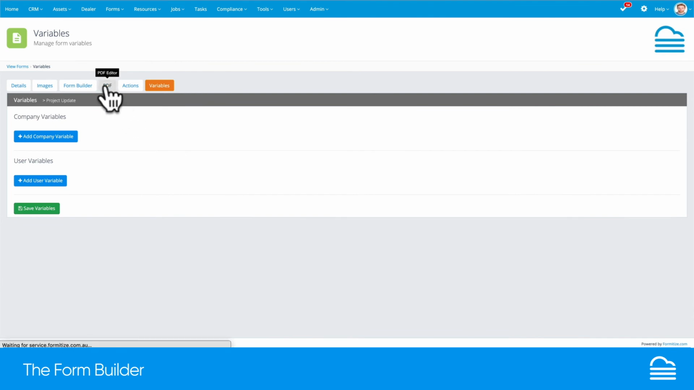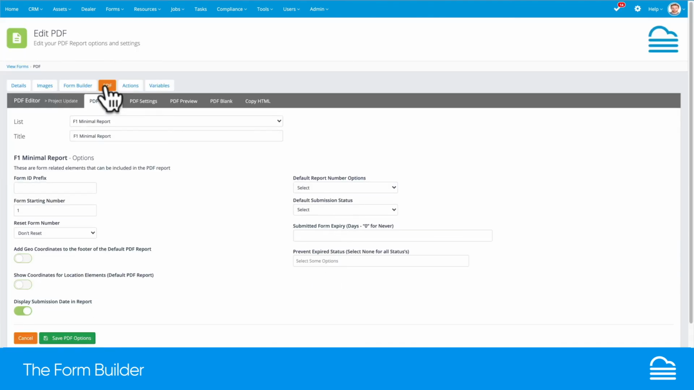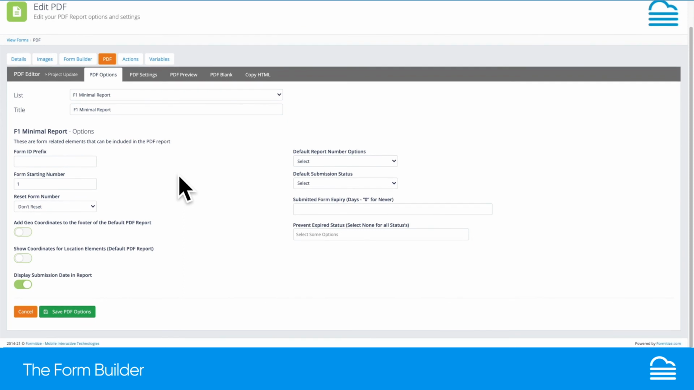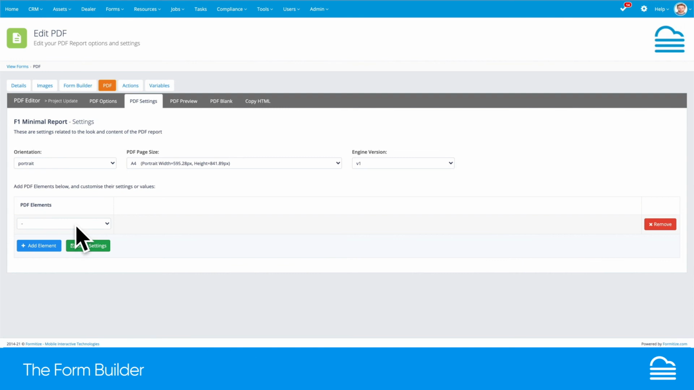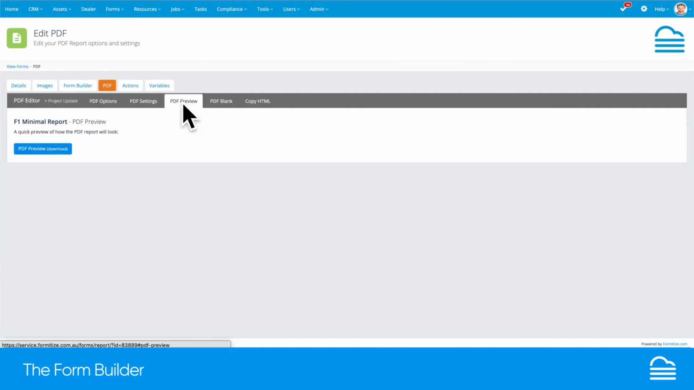And then the one that we haven't really covered off is the PDF. And this is a separate subject. By default, it will automatically generate the standard look and feel of the Formitize PDF, but there's a whole lot more that you can do, and I think it's best to watch the separate video on this in terms of the other things that you can do. But you've got different options, different PDF settings, and here you can add elements like front covers to your documents, body styling, size of photos, that sort of thing. The PDF preview will show you what that PDF will look like, and that's downloadable.